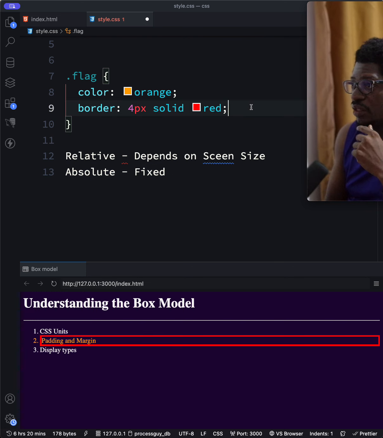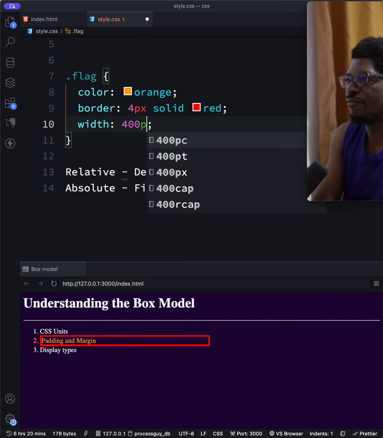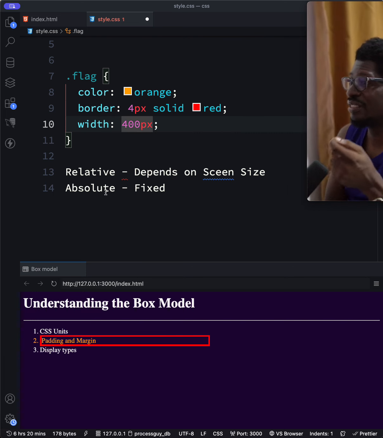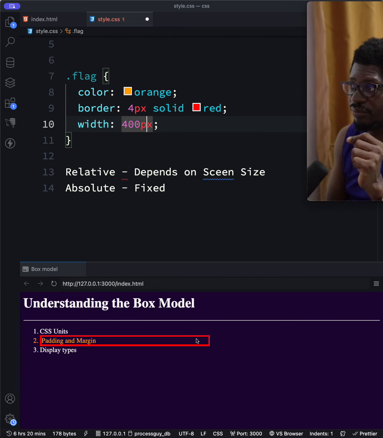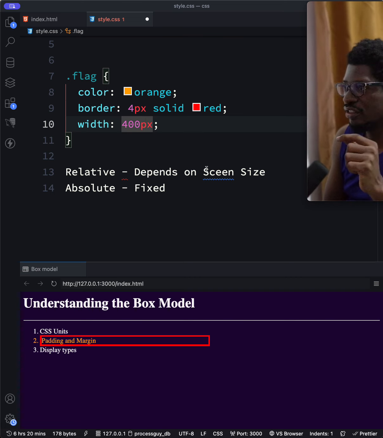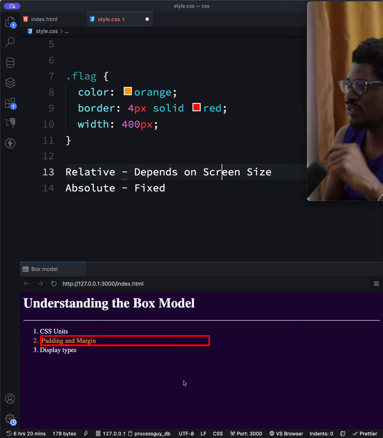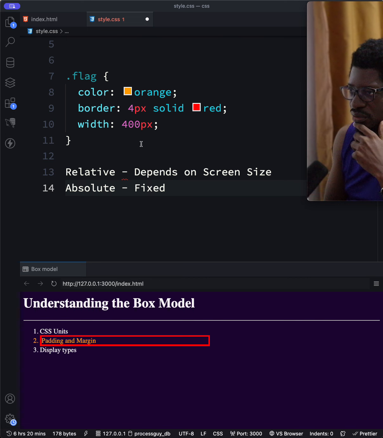Now let me bring in the width and show you. That's where you will see the difference. Let's say we have 400 pixels, and I've mentioned that pixels are absolute. If you take this 400 to your phone, it will be 400 anywhere. 400 pixels on my monitor is the same 400 pixels on your phone. There's no difference.